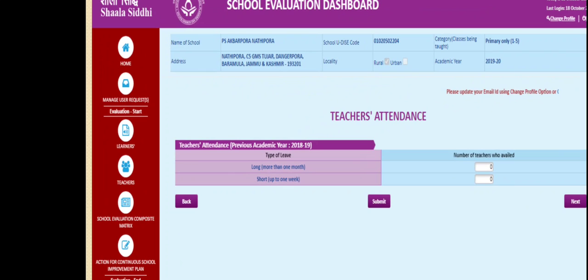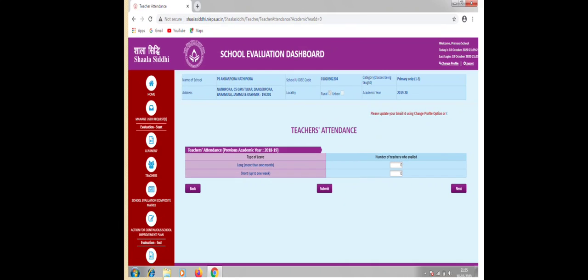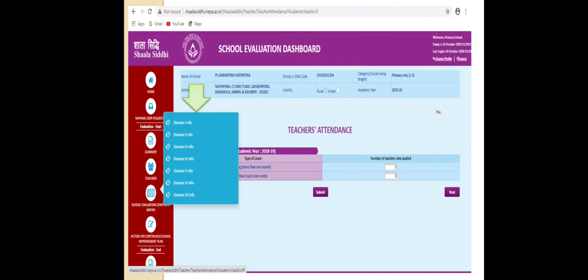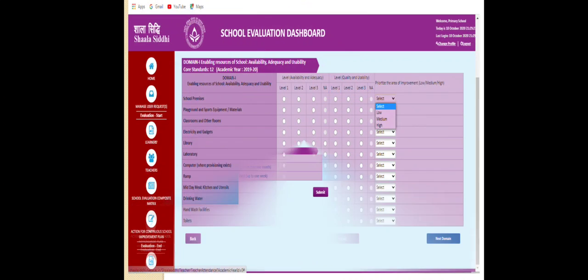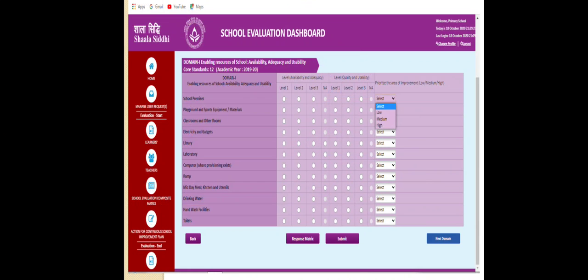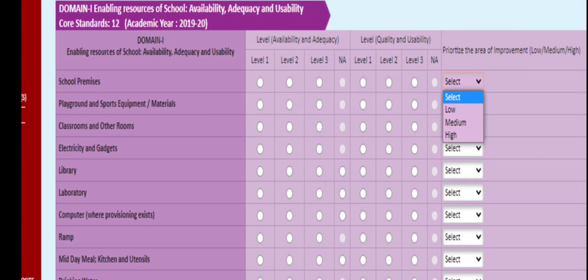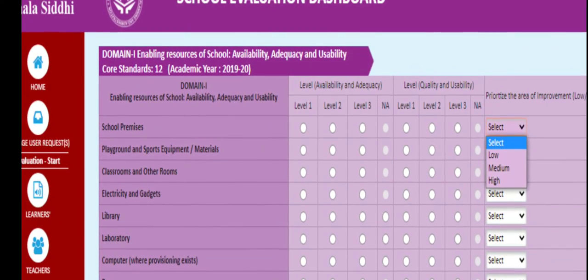Once you click here on the school evaluation composite matrix, you will get a pop-up window. On that, you have to submit the information on domain first, second, third, fourth, fifth, sixth and seventh. I will, as an example, submit the information of only one domain, that is domain first. The rest you will do yourself. Once I click here on domain first, you will get the school evaluation composite matrix of domain first, that is enabling resources, availability, adequacy and usability. So what is to be submitted here?